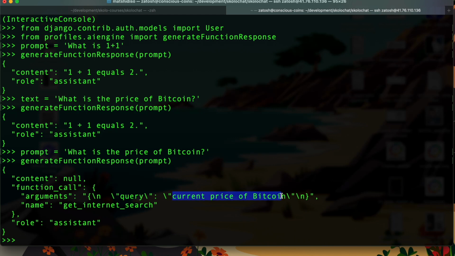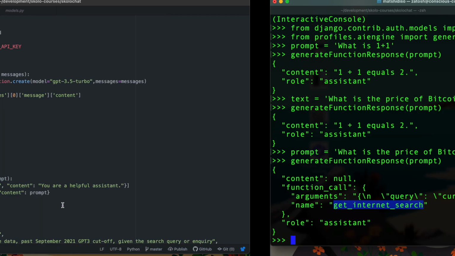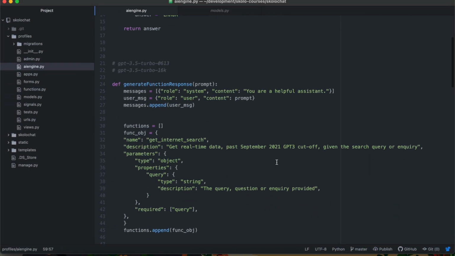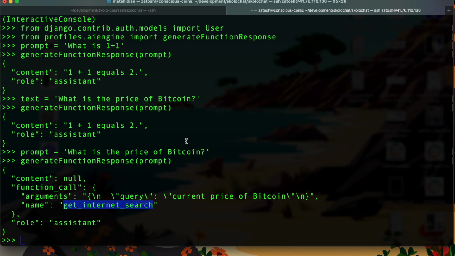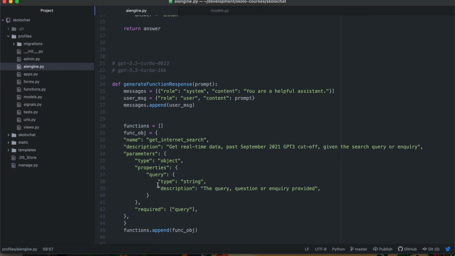You see? So this is now very, very powerful. And the name of the function that was activated is get internet search. This is the name of the function, which is this function over here. So now, instead of returning a content, it returns a JSON object with the specific variables you have defined, so that you can now take these variables and go.